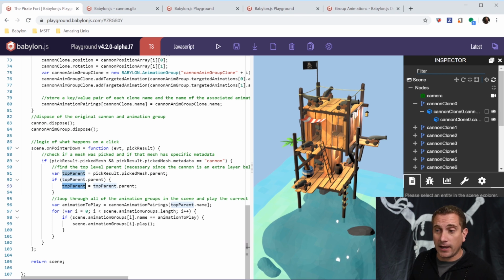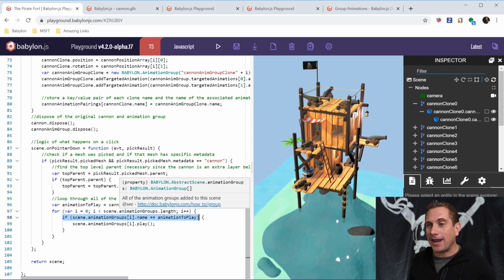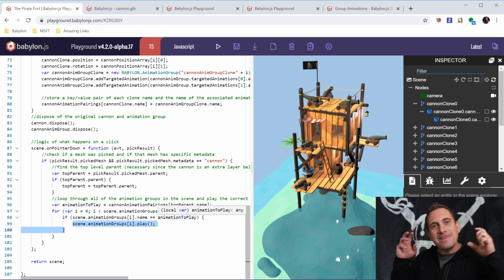So then I'm going to say, okay, let's check that key value pair. And based on the top level node name that's here, based on which cannon clone I picked, what's the appropriate or the associated animation group? And then I'm going to say that is going to be animation to play. I'm going to store that. So now I know I've clicked on a cannon and I know the appropriate animation group name that I should play. And so then I'm going to loop through all of the animation groups in the scene. And I am going to then say, hey, is the current one that I'm looking at equal? Is it the same name as the animation to play, the one I've said is the appropriate one to play based on which mesh was clicked? If it is, then go ahead and play it. And that is the end of the scene.